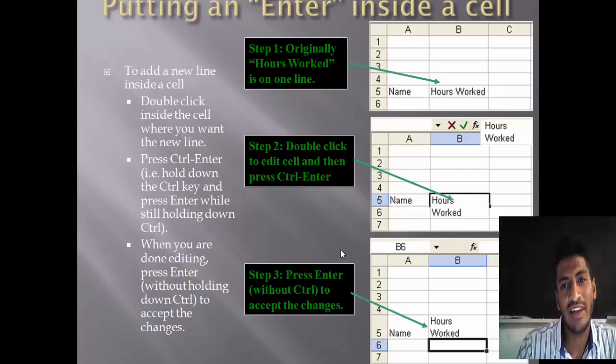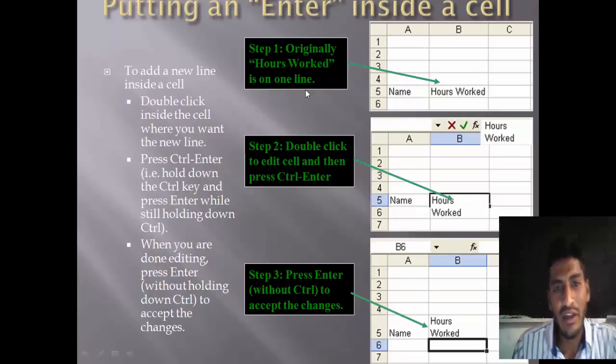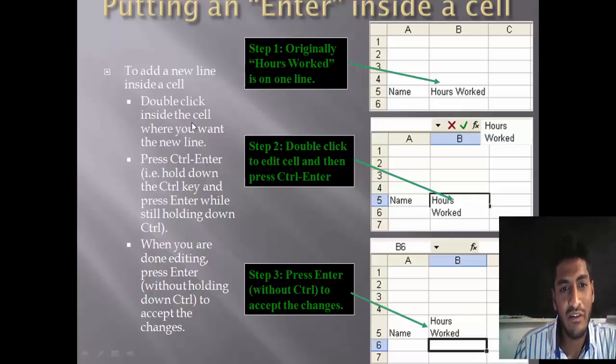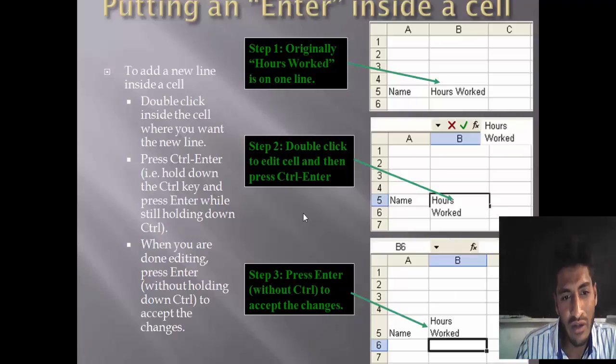Putting an enter inside a cell. Step 1: originally the words were in one line. To add a new line inside a cell, double click inside the cell where you want the new line. Press Control Enter, that is, hold down the control key and press enter. Double click to edit the cell, then press enter. When you are done with editing, press enter without holding down control to accept the changes.